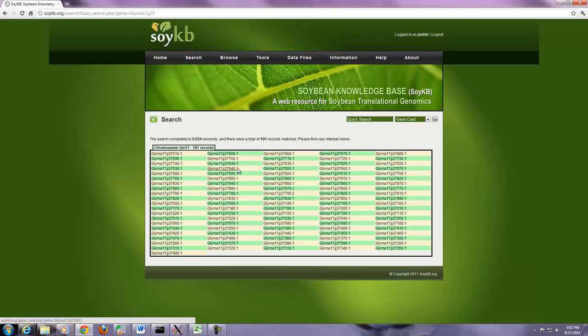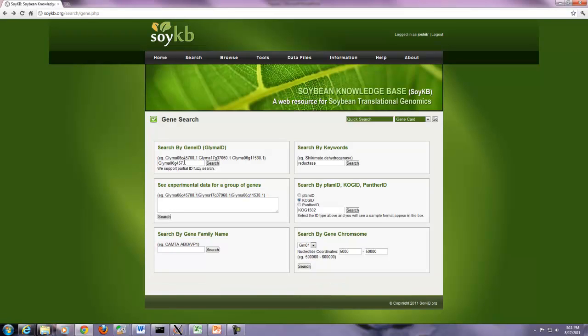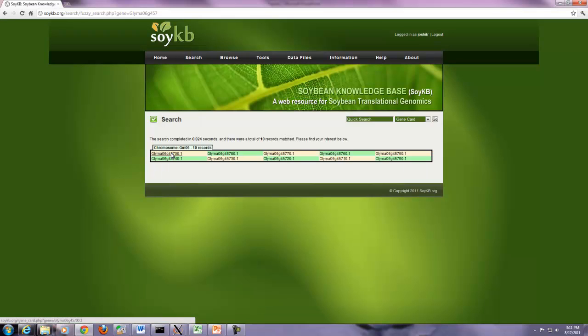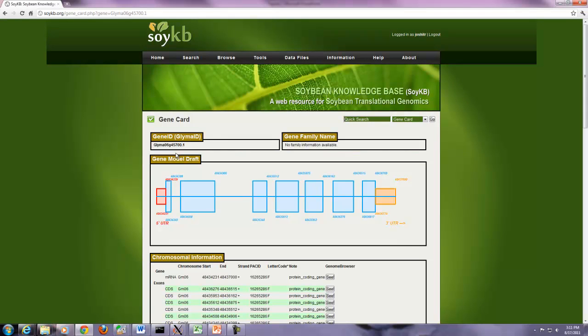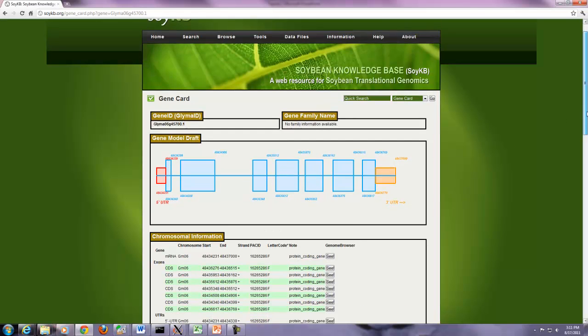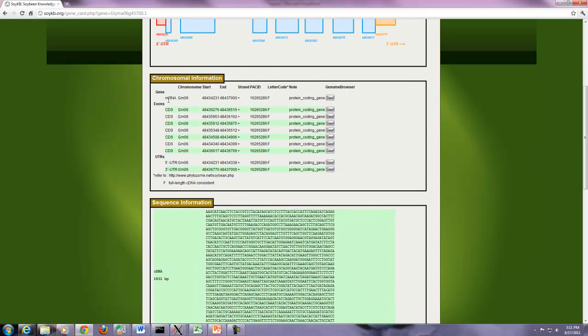We will begin by looking at the gene card entry for Glyma.06G45700.1 gene. The top of the gene card page shows the gene name and gene family information, followed by the gene model information with the UTRs, exon and intron positions shown as different colored blocks. This is followed by starting and ending nucleotide positions, as well as strand information for the gene, including individual exon and UTR positions.